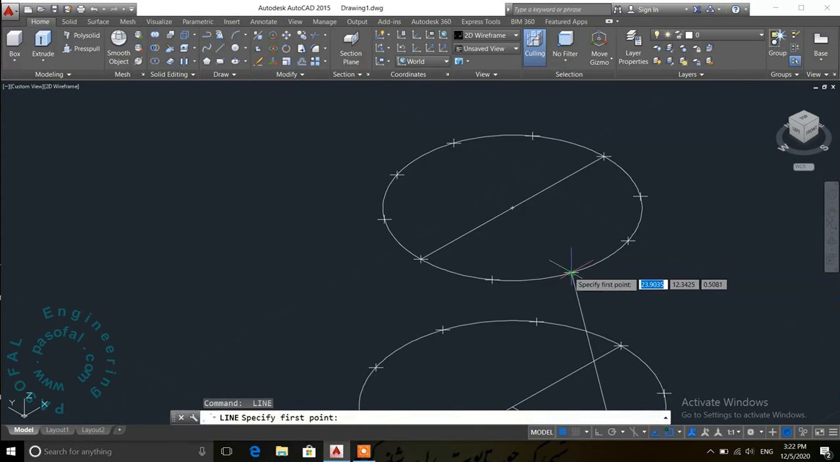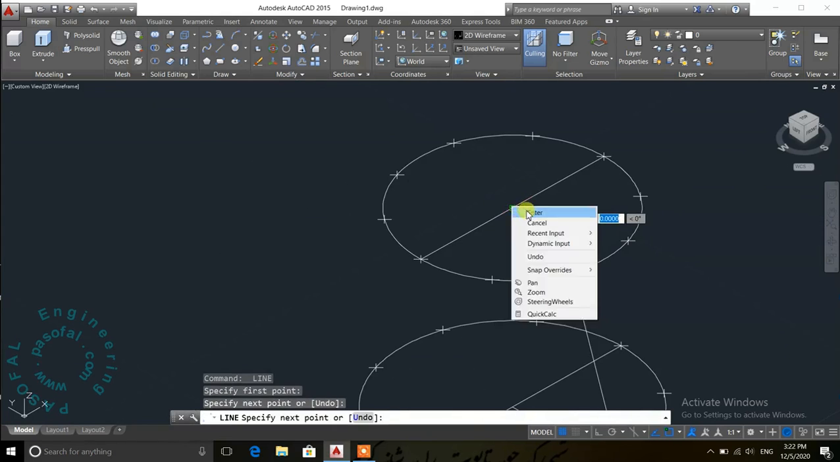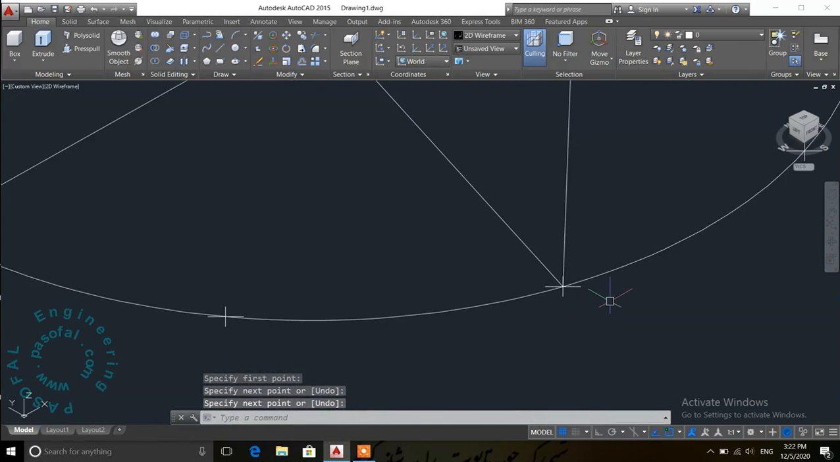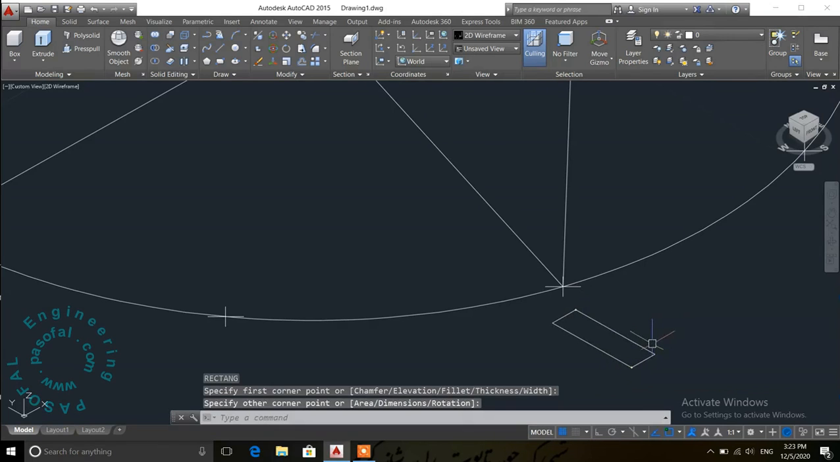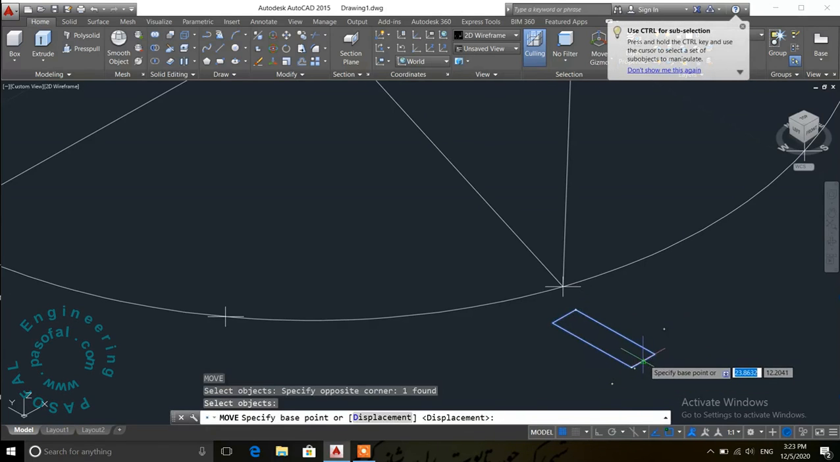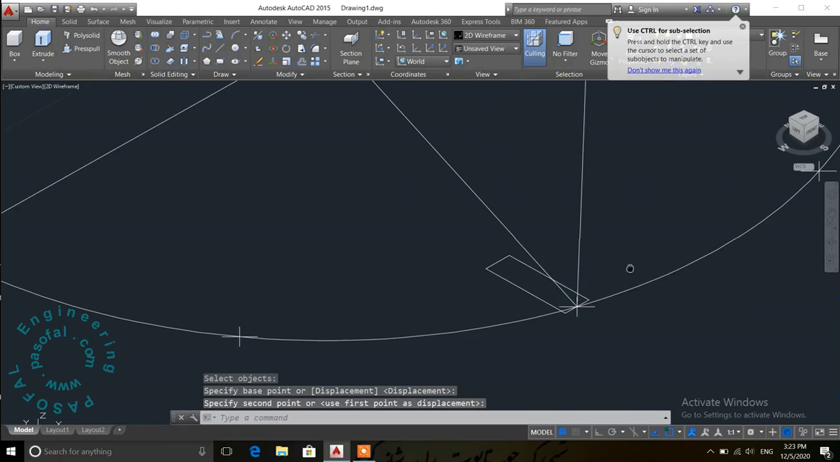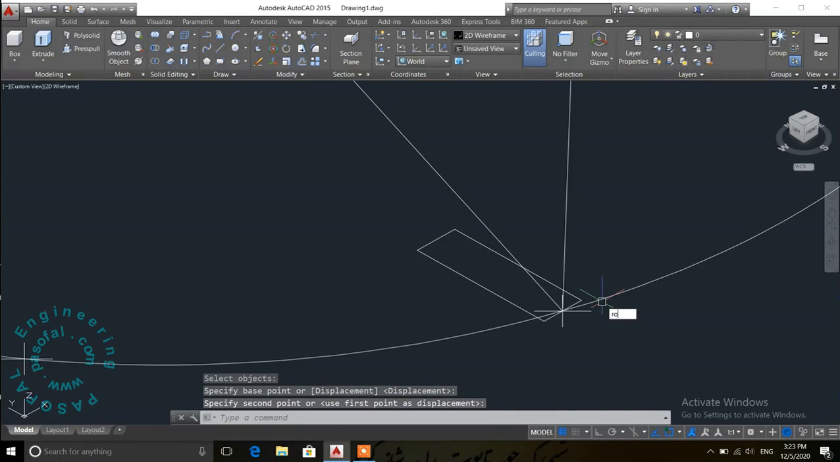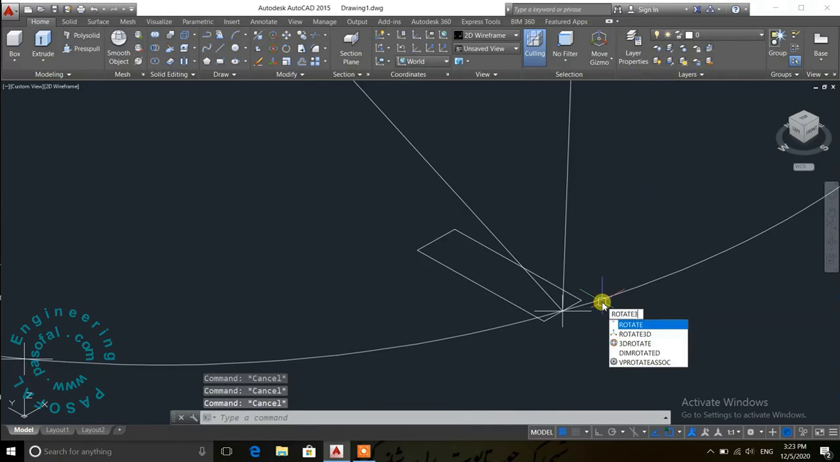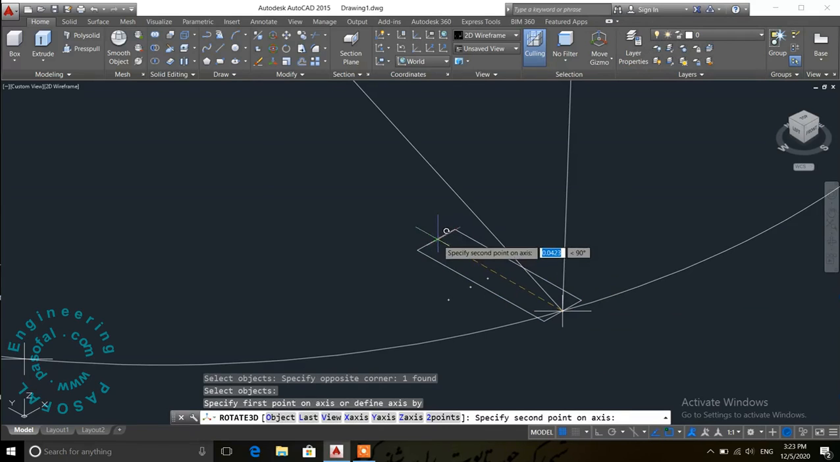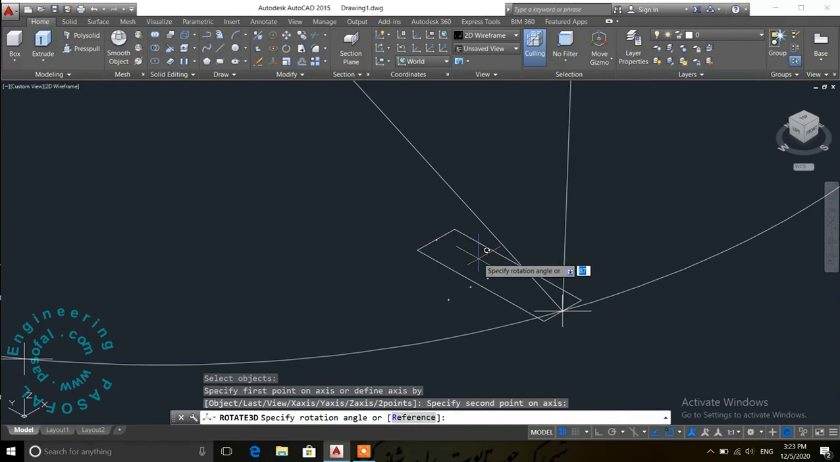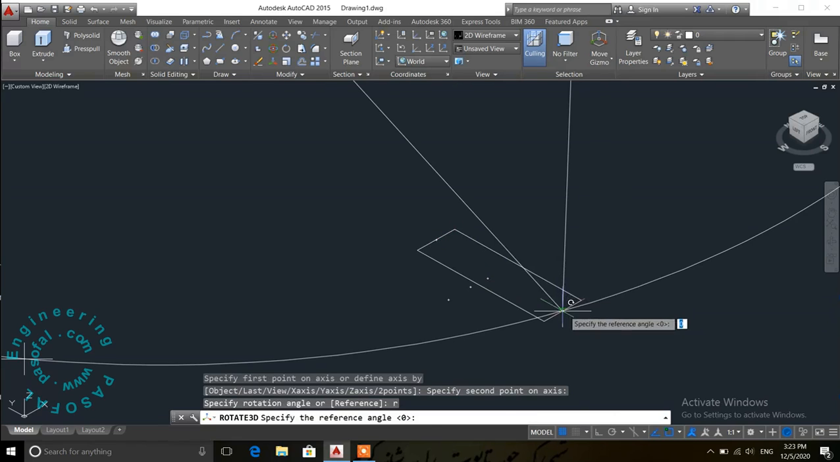After that, in the top part, for the rectangular section, I draw a rectangle. Then I move to the midpoint of the rectangular. Then I rotate 3D. I'm using rotate 3D from this point to this point. Then I'm using reference.